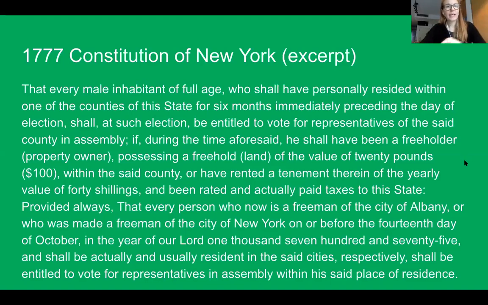But I'll just read again the first few lines of this, before we go to the next one. That every male inhabitant of full age who shall have personally resided within one of the counties of the state for 6 months immediately preceding the day of election shall, at such election, be entitled to vote for representatives of the said county in assembly, if during the time aforesaid he shall have been a freeholder. All right.